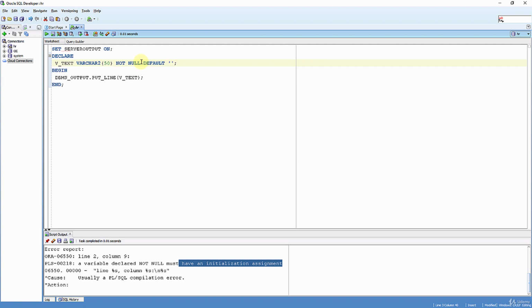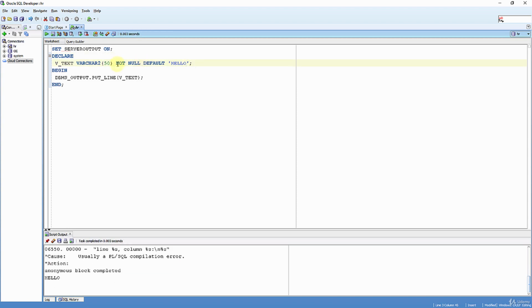and hello. As we know, we need to write text inside single quotes. As you can see, I did not write colon equal before the default keyword because we either assign a value or set a default value. So let's run it again now. As we can see, we have our text hello.